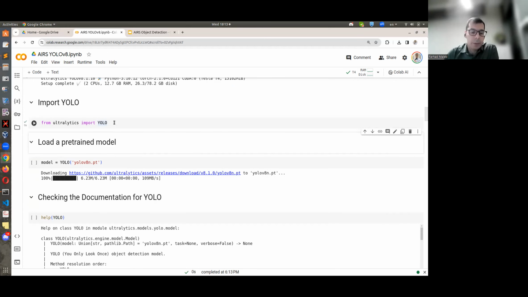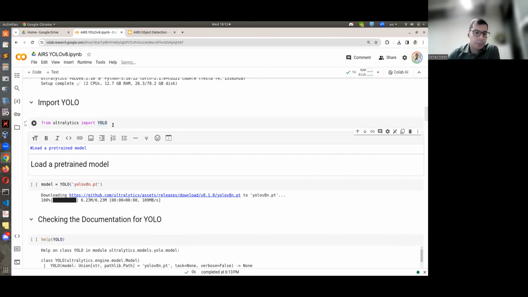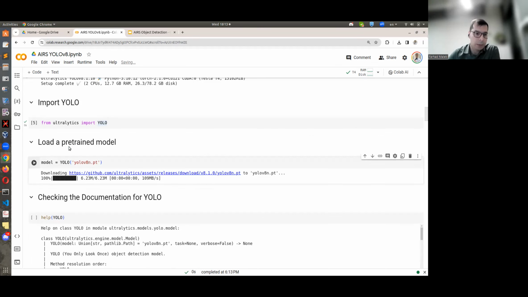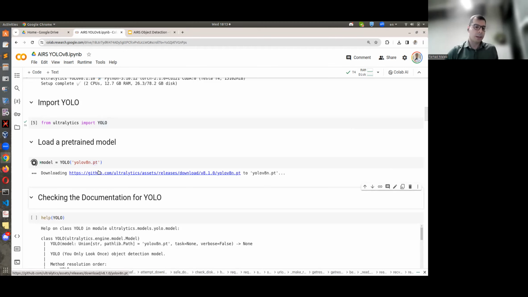And then when you have done that, you can define a pre-trained model. Here YOLO V8N is a small model they provide. The first time you run this, it needs to download the model, which means the weights for that model will be downloaded.